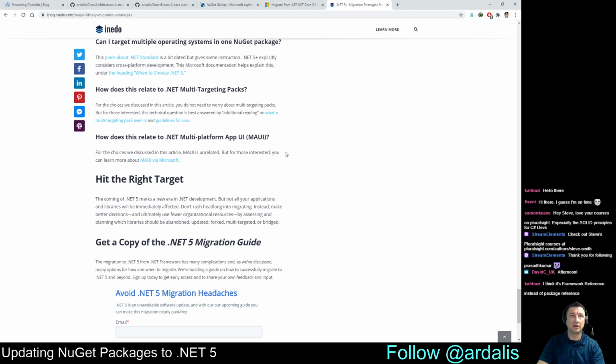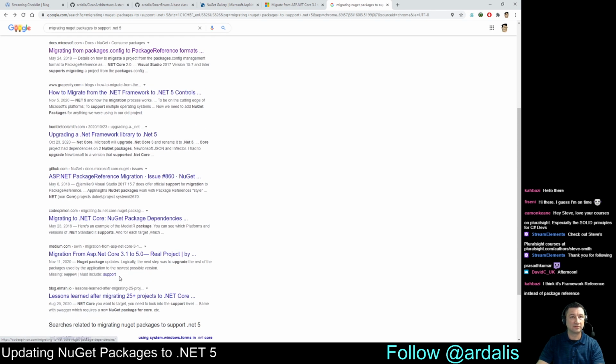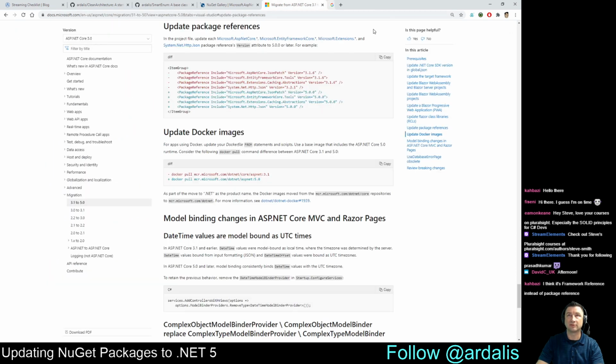Alright, so let's see if Microsoft has anything to say on this. How to migrate? No. Migrate from .NET Framework? No. Updating a framework library? No. Package dependencies? Yeah, none of this is saying anything about what I'm trying to do. So I think we're alright.